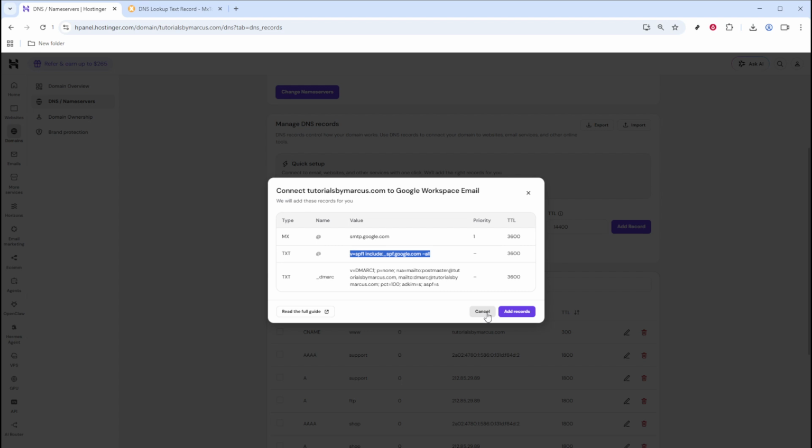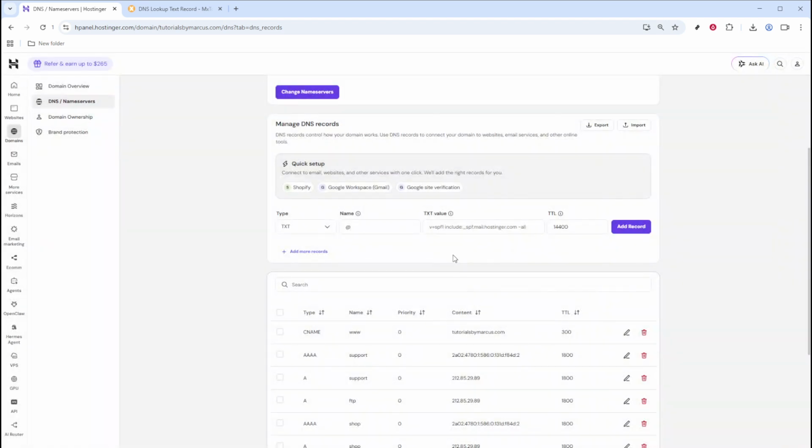For example, if you're verifying a domain with a service like Google Search Console, that service will show you a verification string on its setup screen. If you're setting up email protection or authentication, your email provider may give you an SPF value or a DKIM key. The key thing to remember is that whatever platform told you to add a TXT record is also the platform that provides the exact text you need to paste here. So copy that value carefully, then place it into the TXT value field in Hostinger.